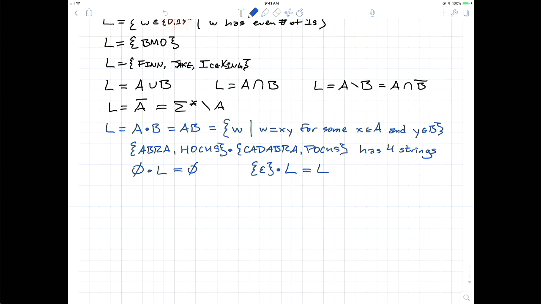Again, the empty set is really empty. The set containing the empty string is not empty. If I have n things in the set L and one thing in this set, the number of things I get in the concatenation is 1 times n. Whereas over here, I got 0 times n. And it doesn't matter what L is when you do this.